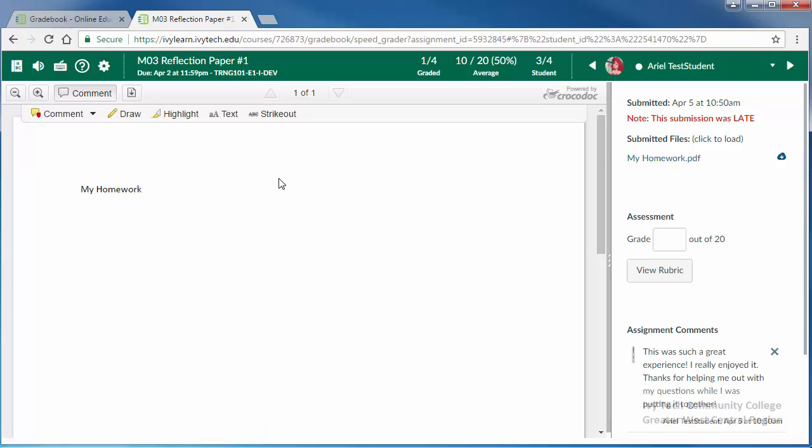This looks very similar to what we saw before, with our assignment name and due date along the top here going from left to right, followed by a 1 out of 4 graded, which means we have 4 students in our course and only one of them has had their assignment graded so far. The average score is 10 out of 20, which is a 50%. And we also, to the right of that, see 3 out of 4 students, which means that 3 out of the 4 students in the course have submitted that assignment.